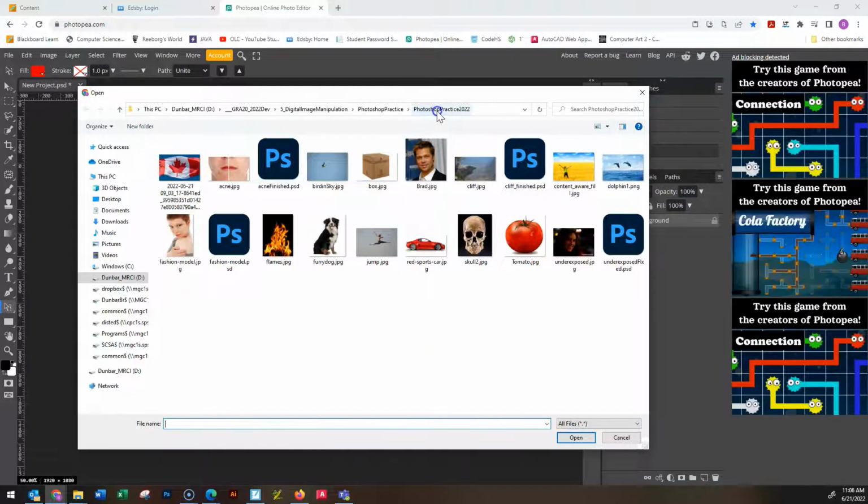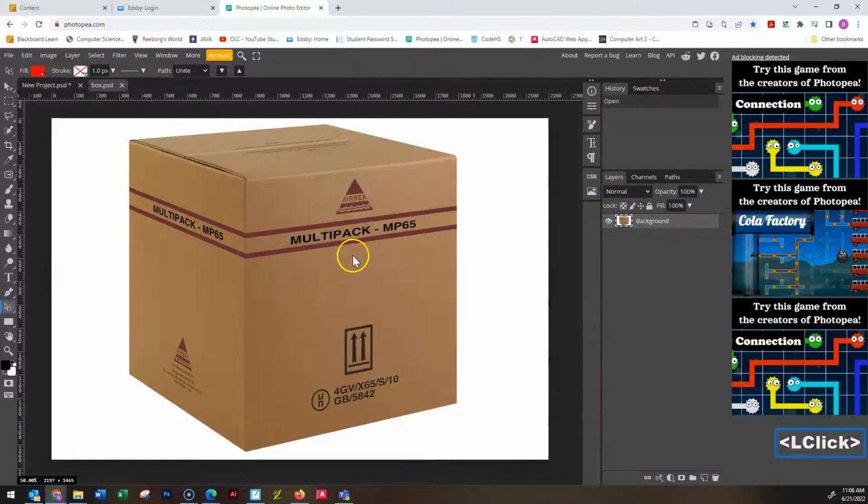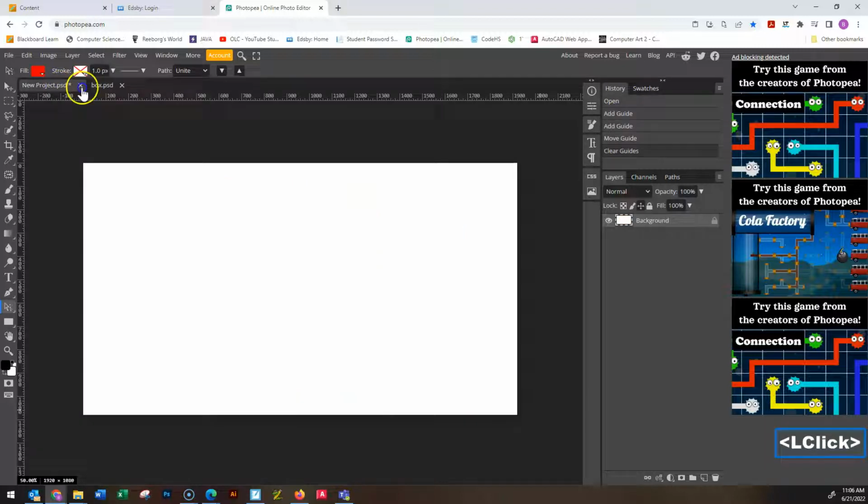If you didn't, maybe pause the tutorial and make sure you go open that Photoshop Practice 2022 folder, because it's got all the images that we're going to use for our practice. I'm just going to bring out the box.jpg right now to demonstrate some of these things. So I opened up this picture, and you'll notice up at the top here, I've got both the box and the new project file that I created.